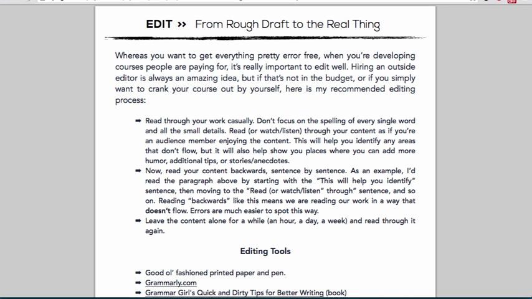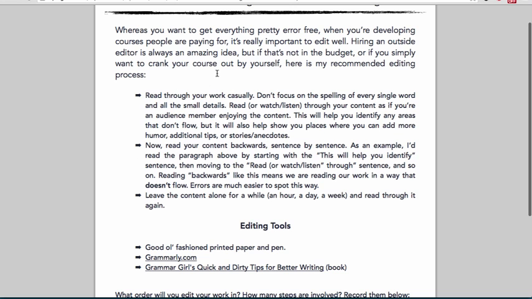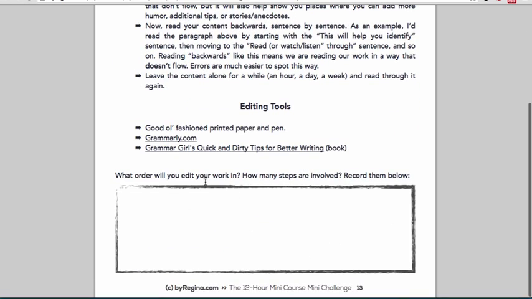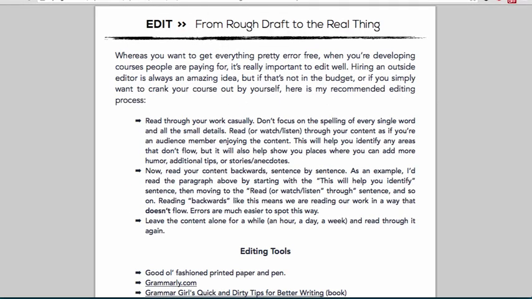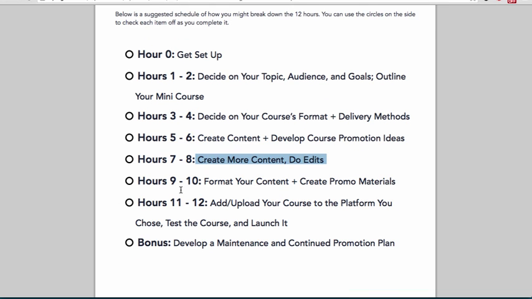And then really quickly, hours 7 and 8, you're just writing some more content and then you're editing. This is edit from rough draft to the real thing, with some tips on editing. This is the process that I go through for very, very important works that I'm trying to edit. And then I share some editing tools there, okay? And that is about it. So that is, again, hours 5 and 6, hours 7 and 8. And if you look at it, we only have a little bit more to go.